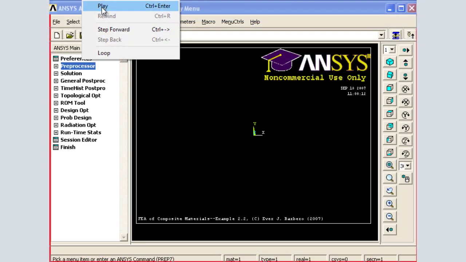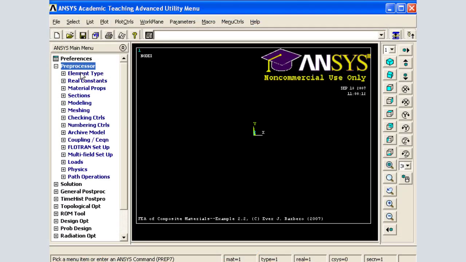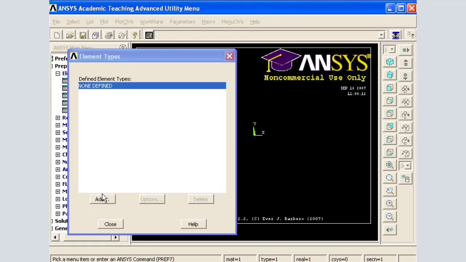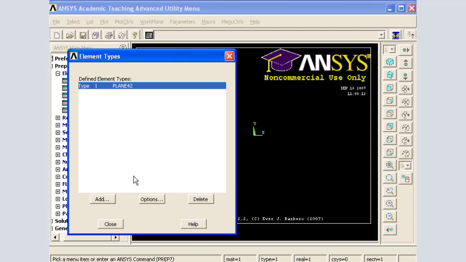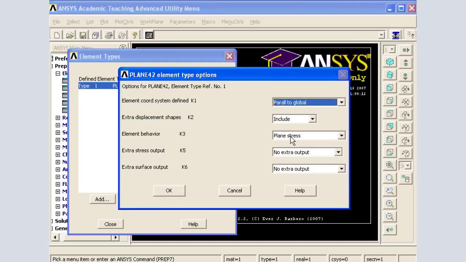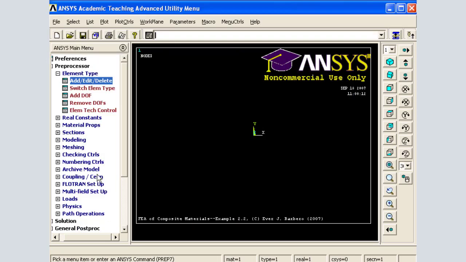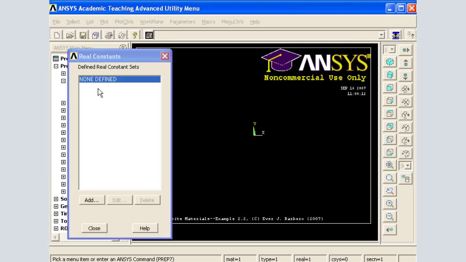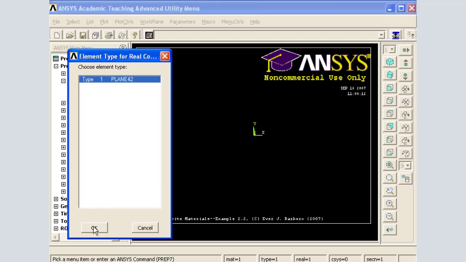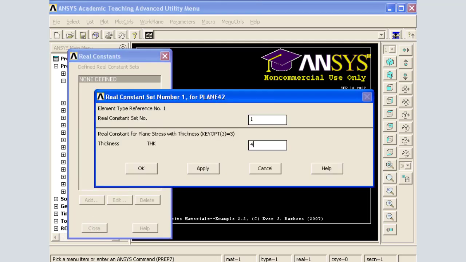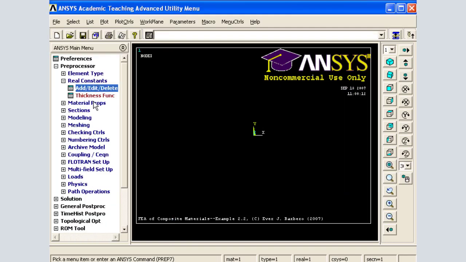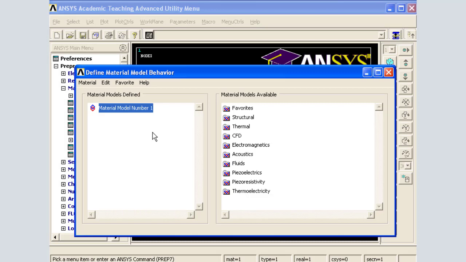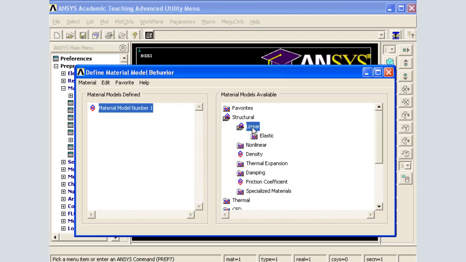The simulation can be done entirely through the graphical user interface. In the preprocessor, we start by selecting the element type and formulation, plane stress with thickness. Real constants are used to provide the thickness of the plane stress elements. In material models, we provide the elastic modulus and Poisson's ratio.